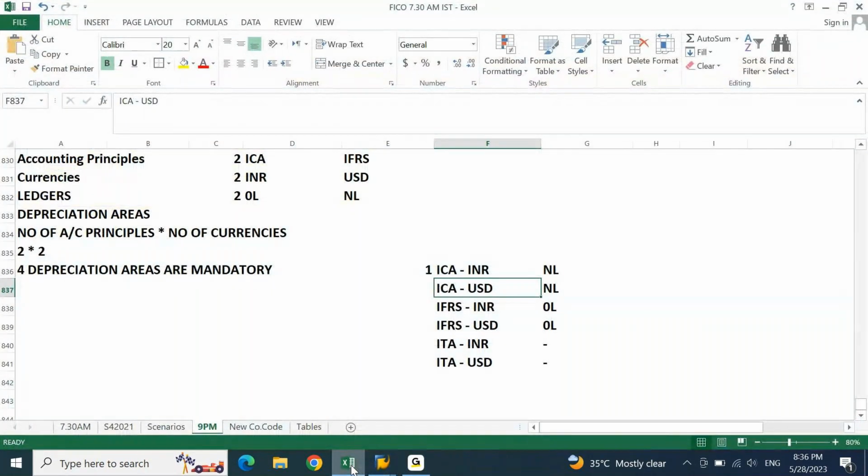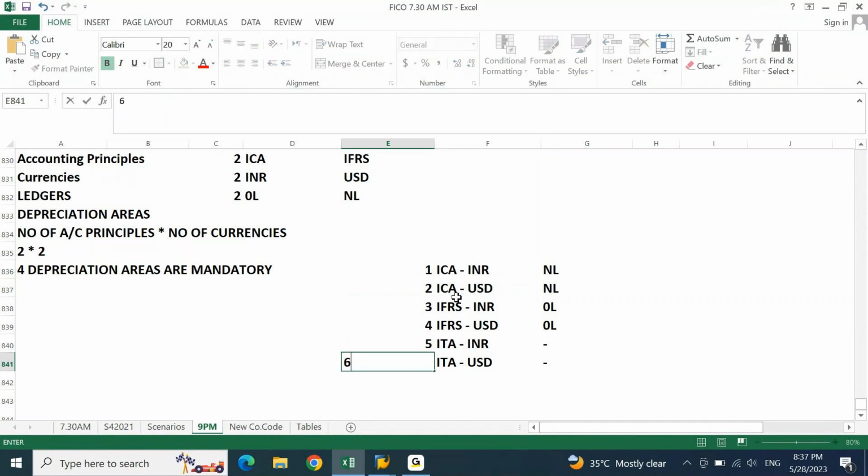Now, what are we trying to understand? We are trying to understand the naming convention or numbering sequence for your depreciation areas. Remember, your depreciation areas should always be in incremental order. You can put 1, 2, 3, 4, 5, 6, it is your choice, or you can put 1, 10, 30, 40, 50. But any number that you create, make sure it is in ascending or incremental order. That is point number 1.